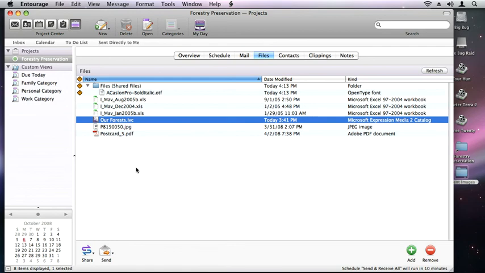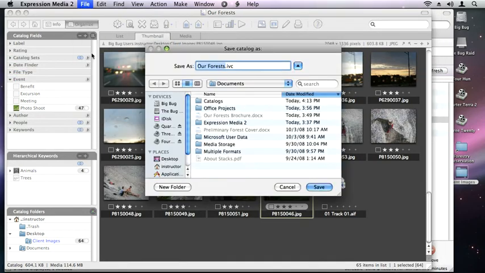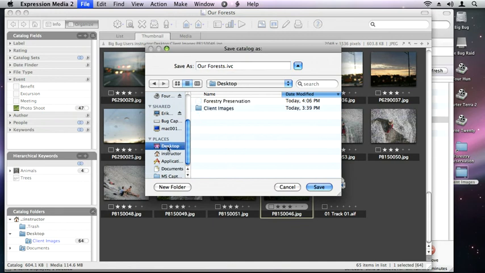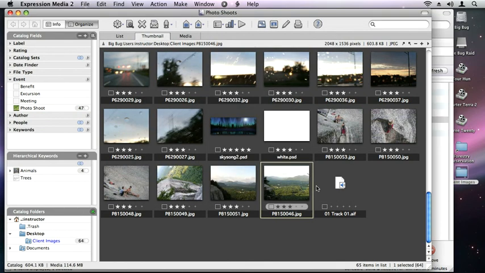To add new catalog files to this project from Expression Media, simply save them to your Project Watch folder. Remember, you can only create new projects from within Entourage itself, but you can associate files with a project from within any of your other applications.